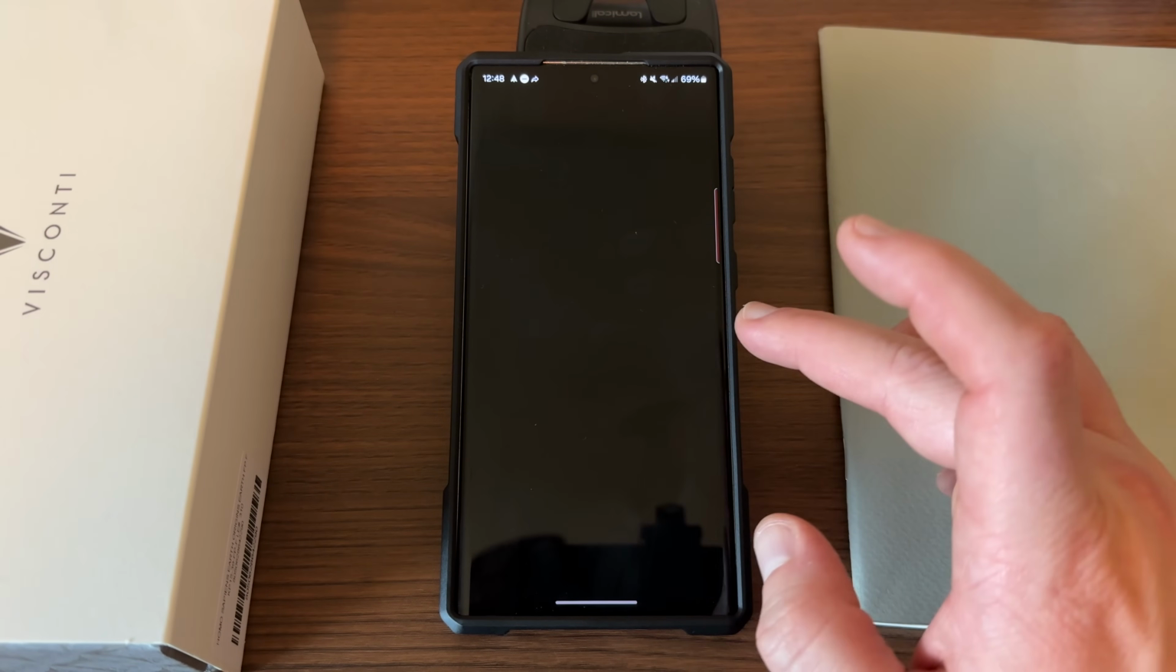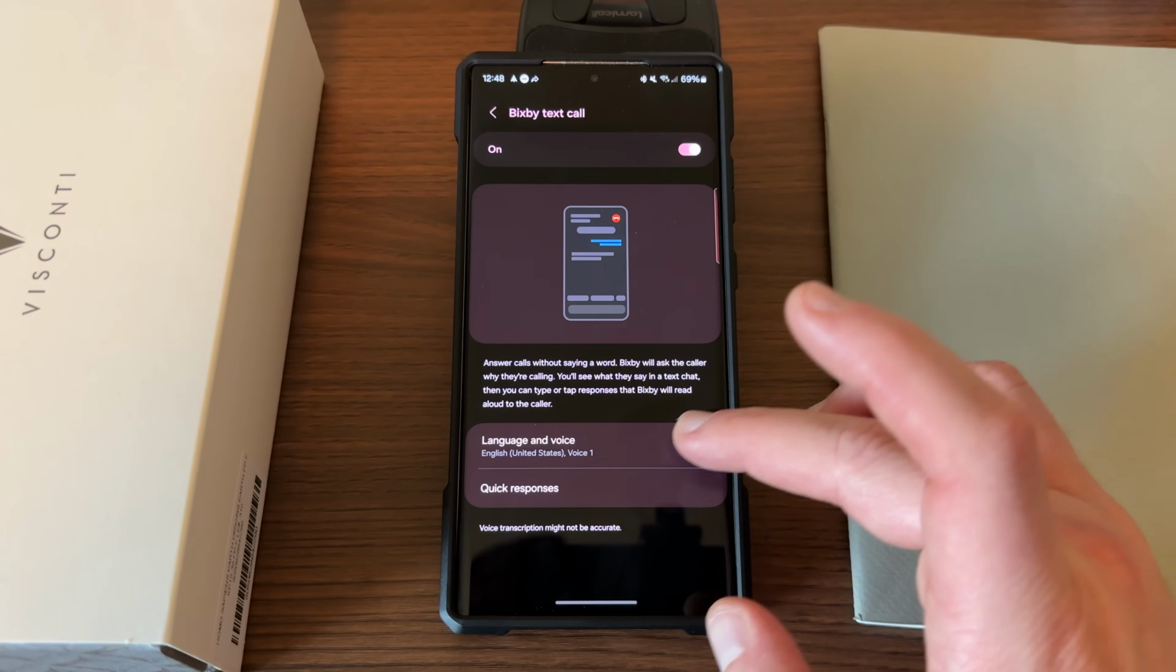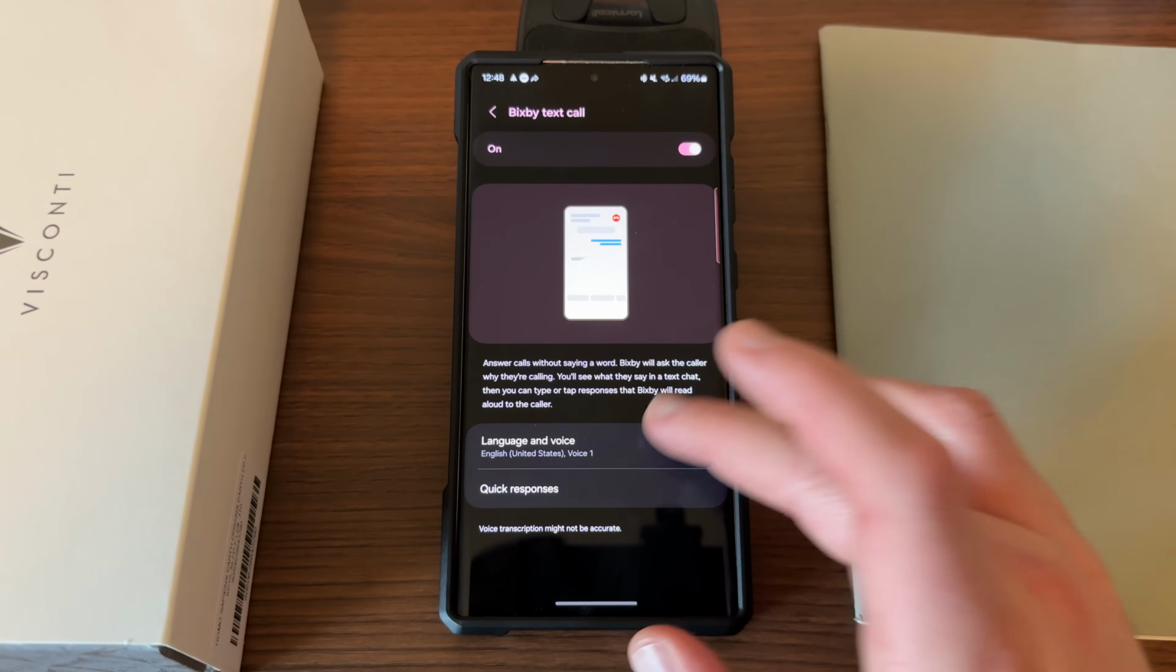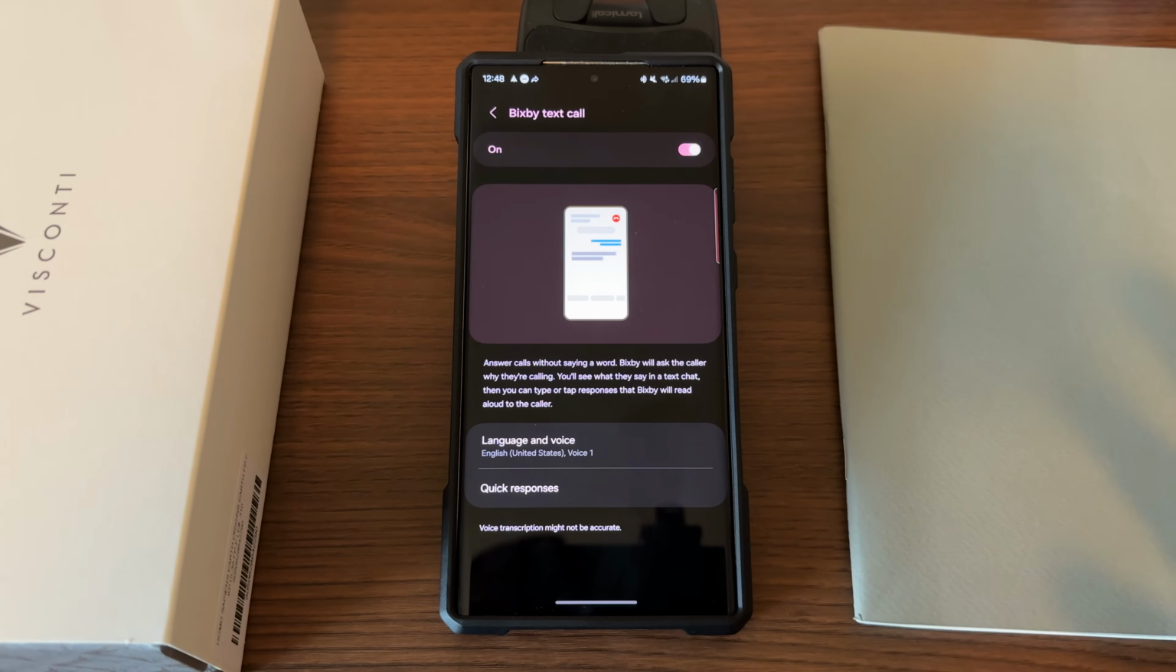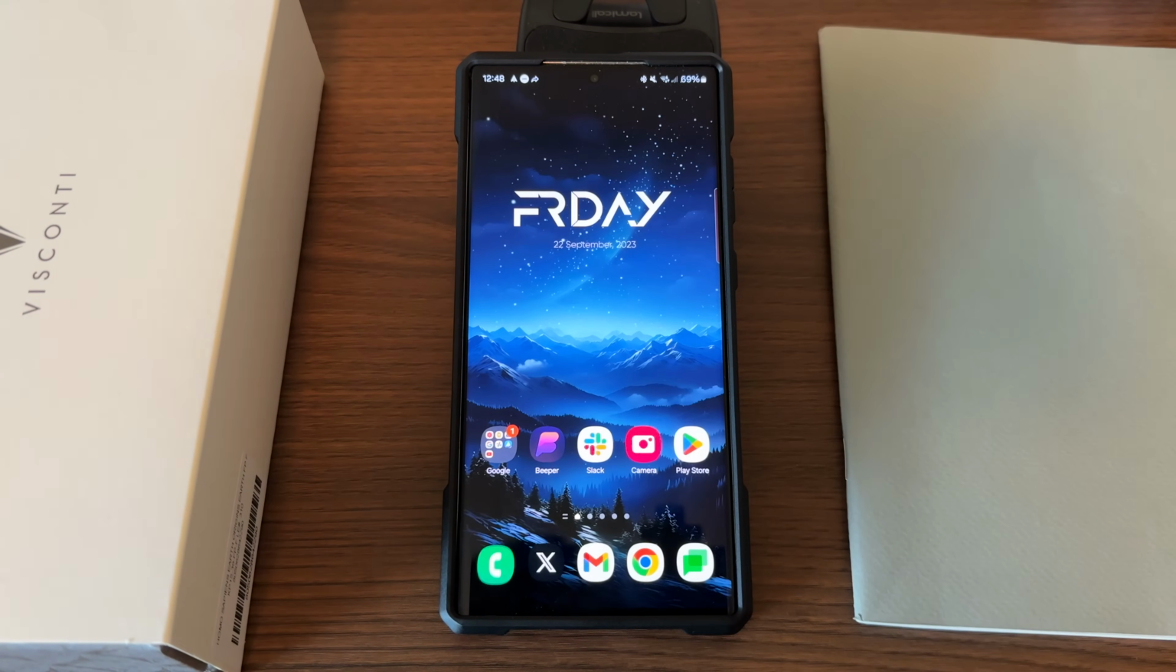Let's check and see if there's anything new in Bixby Text Call. I don't think so. Doesn't really look like there's anything new in here. Can still do custom voice. Nothing quite new inside Bixby Text Call.